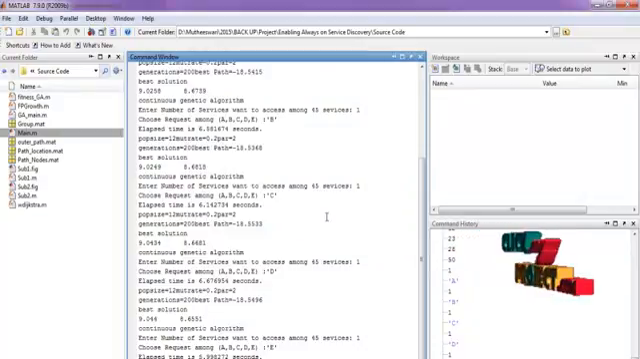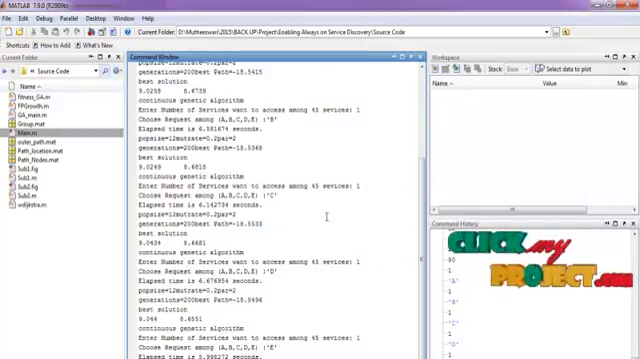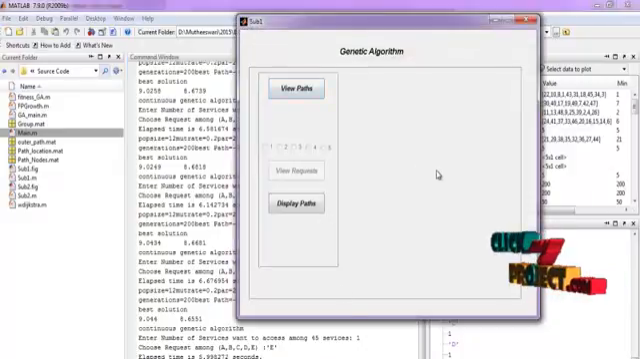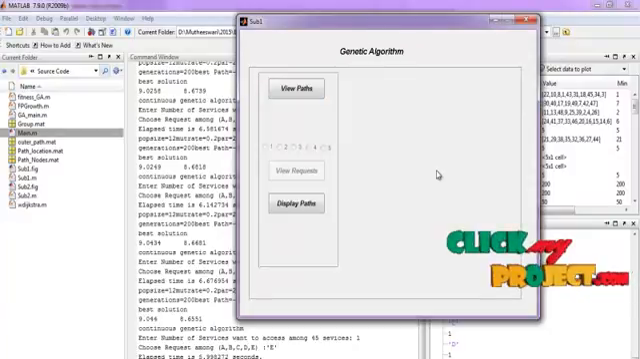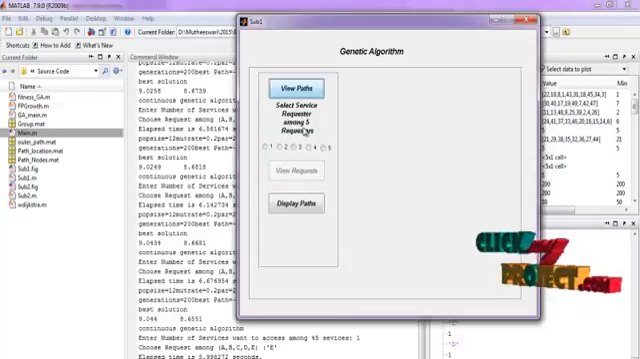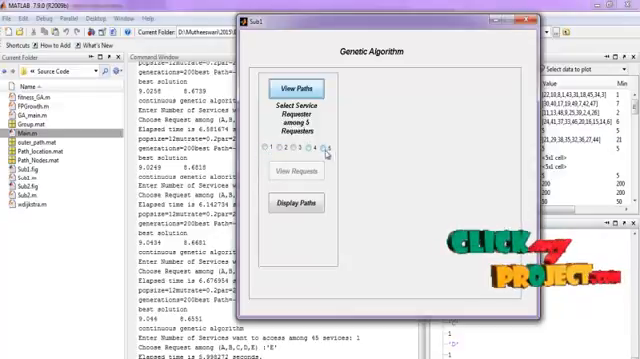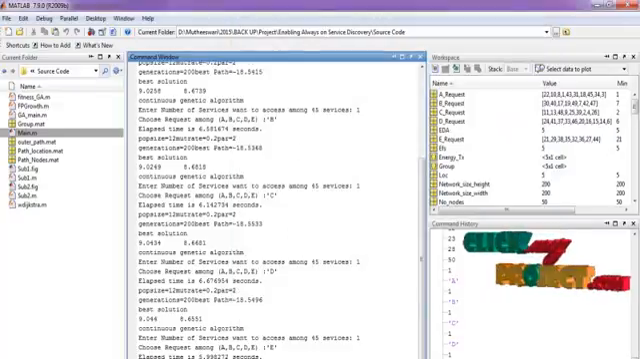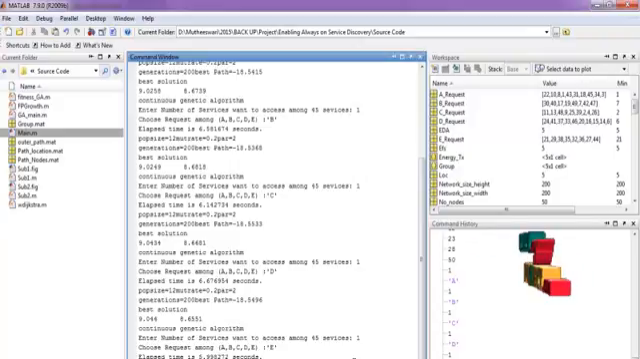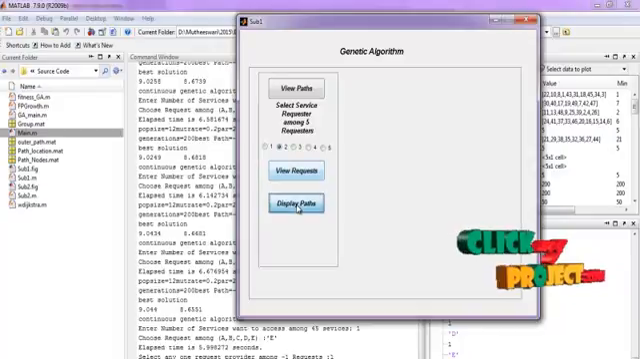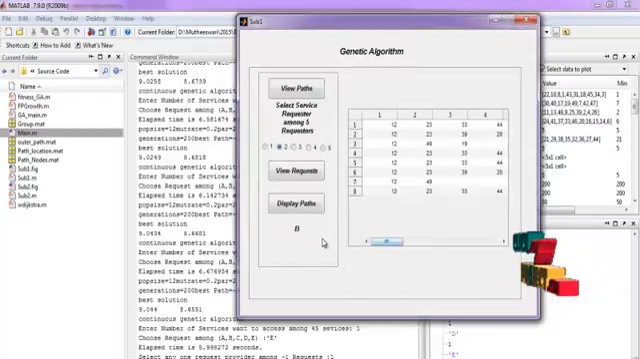After performing the FP growth, we obtain the results of the energy efficient path, and then we have to calculate the performance analysis graph for our output results. This is the displaying process for our genetic algorithm. View paths. There are totally 5 service requesters provided. Select any one service requester and view request. Select any one request provided among the requests. So here you have to enter one request and then display the paths. This is the path.